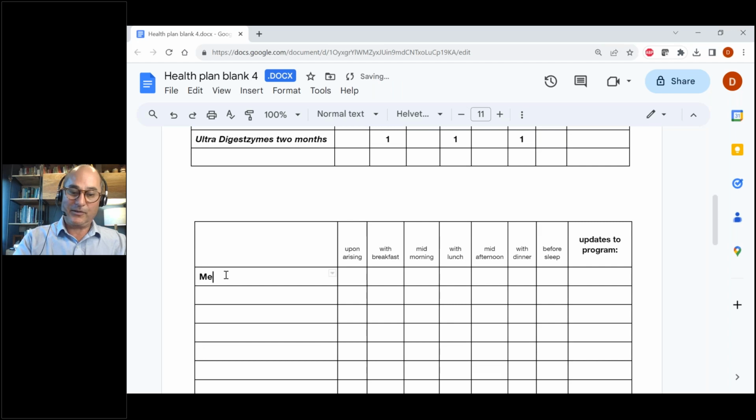So these are the products I use a lot. Methyl Assist, which is just what it sounds like. It's all the methylation stuff in one pill. And then they need a bunch of antioxidants, right?